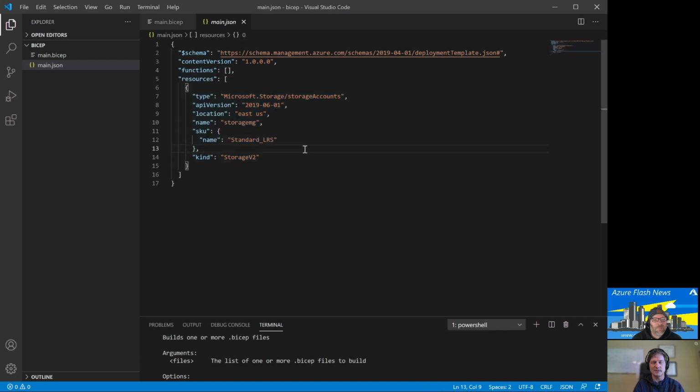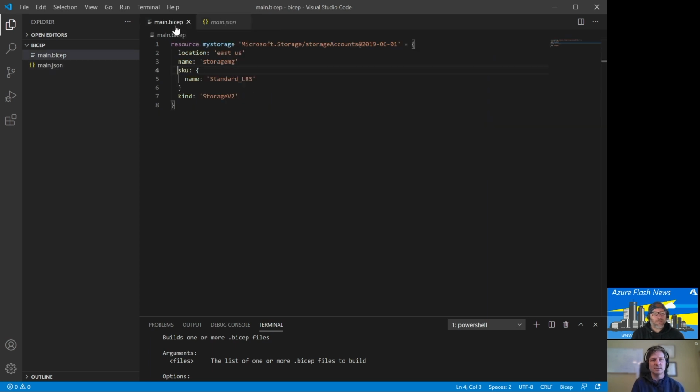There's my ARM template. And for those of you who are already familiar with ARM templates, this will look very familiar. Yes, it does. You can see here, it gave me my name, storage MG, and gave me my location, and the name and kind. Name and kind, absolutely. So this is good, but we can do even better.